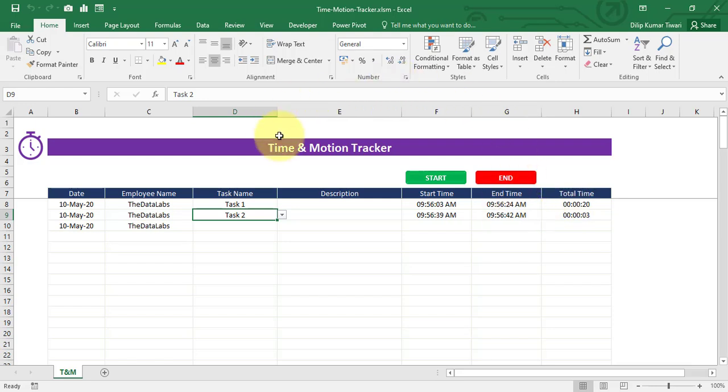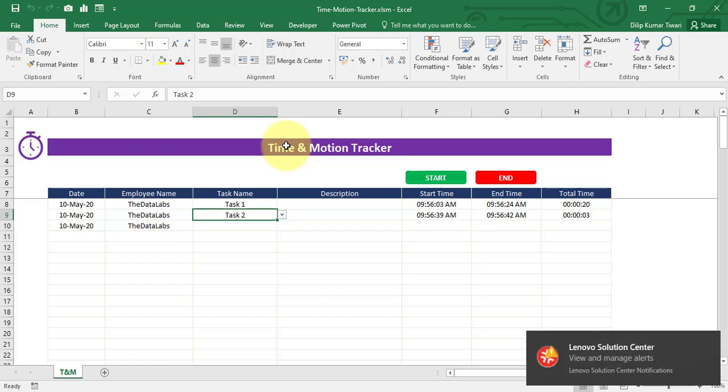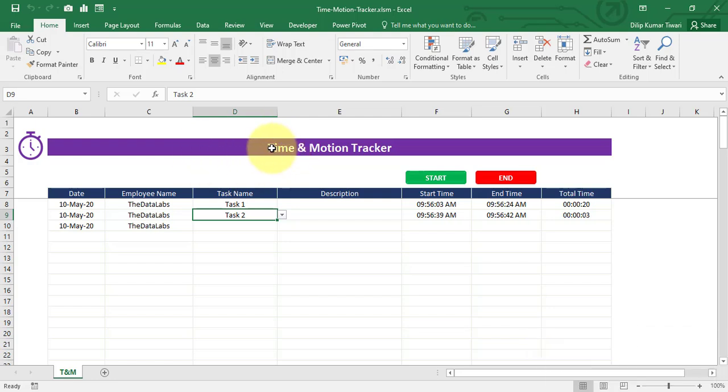With the help of this time and motion tracker, you can study and analyze your data, like which particular task is taking a lot of time. Do you really need to automate that task or eliminate that task? In that way, it will help you in understanding how much time each and every task is taking.